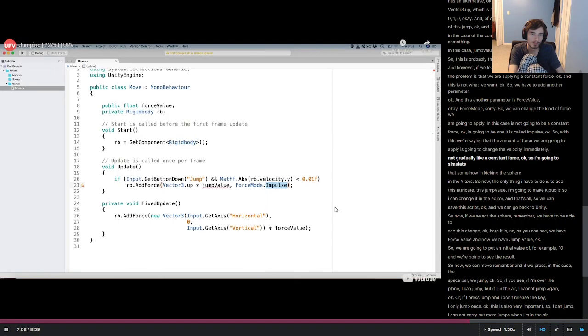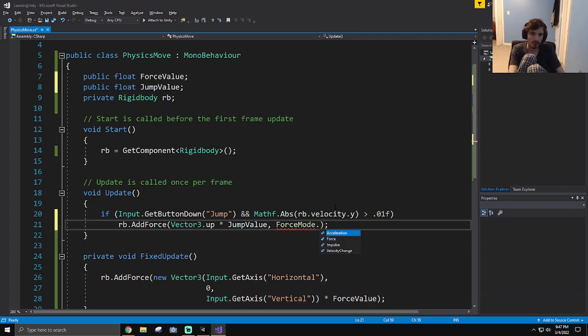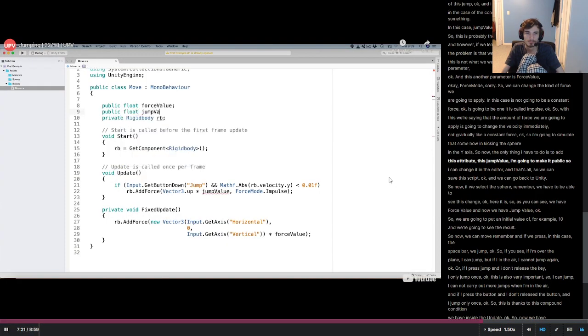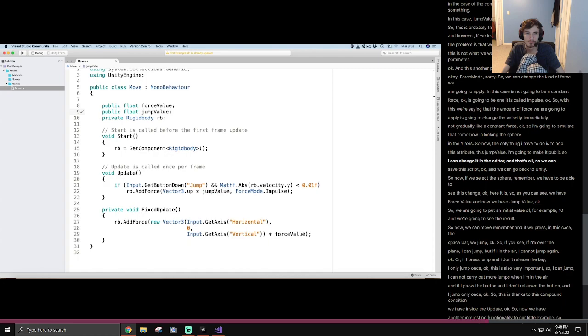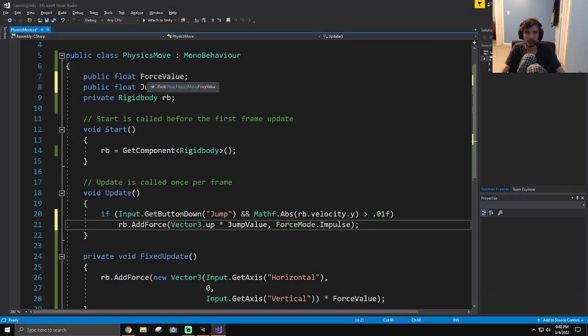So I'm going to simulate that somehow I'm kicking the sphere in the y-axis. So now the only thing I have to do is to add this attribute, this jump value. I'm going to make it public so I can change it in the editor. And that's all. We can save the script, and we can go back to Unity.